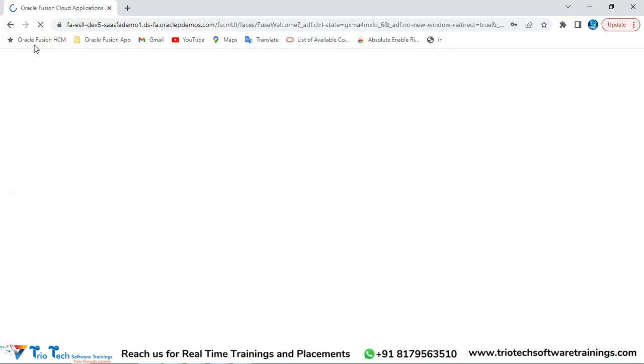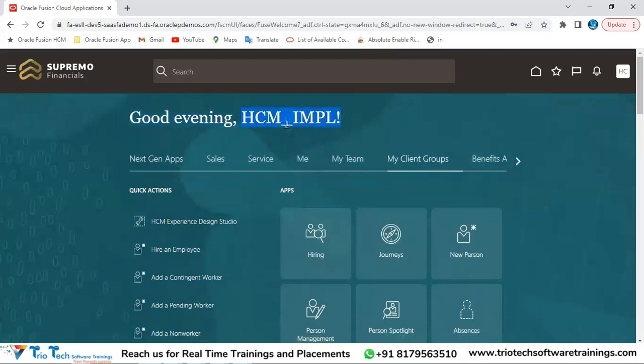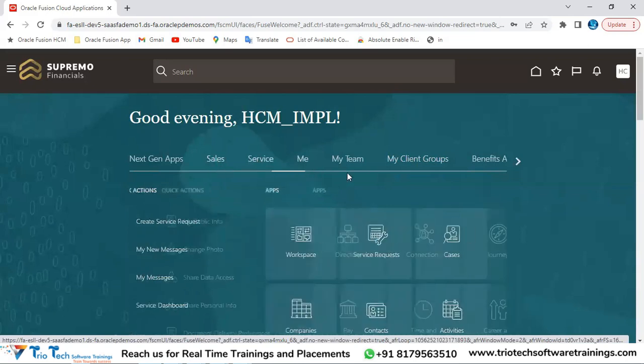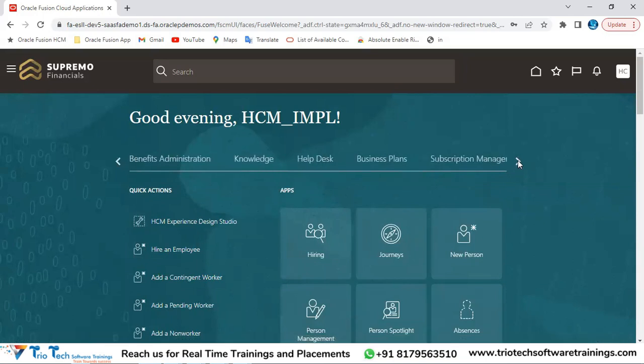Now see, my screen is loading and I landed upon the application homepage. This is how the Fusion applications homepage will be, team. Once we log in, we will be landing upon this page. Good evening, HCM_IMPL. This is myself, my user ID, right? HCM_IMPL. And team, here I can see several sections: next gen apps, sales, service, me, my team, my client groups. If I click on the right arrow, I can expand that section. Many options are coming up, team.